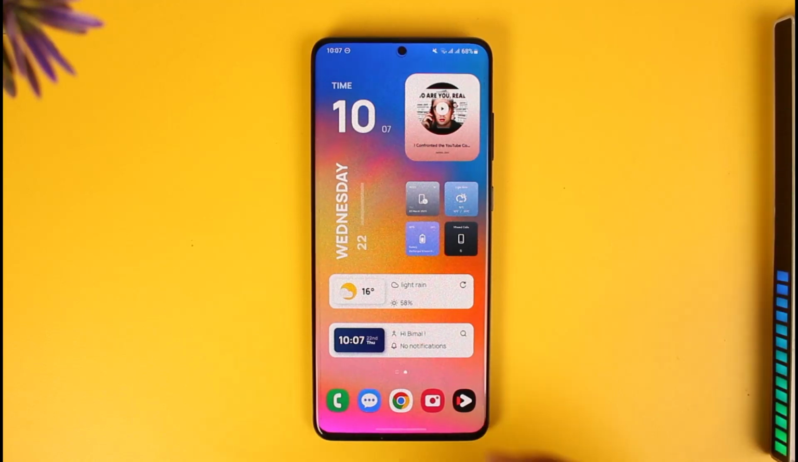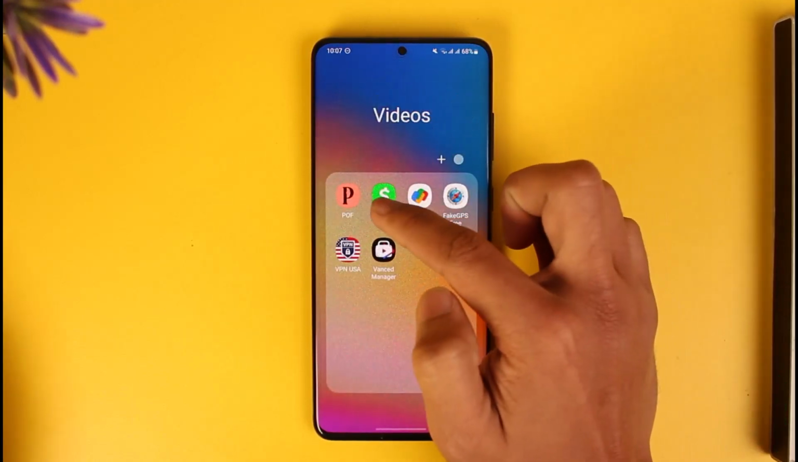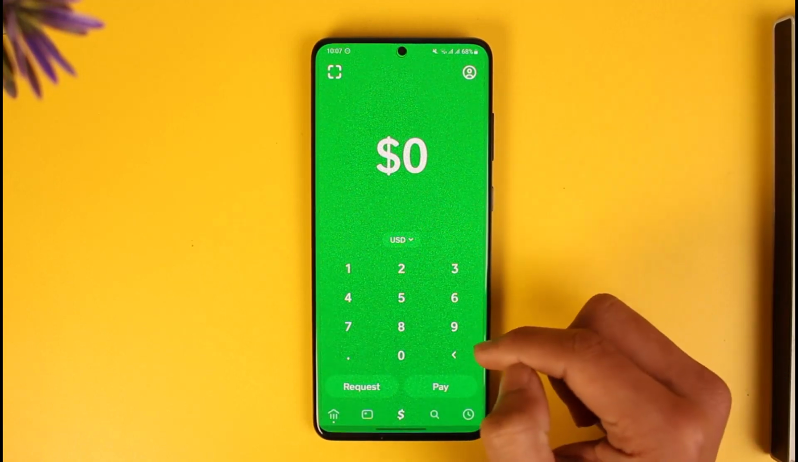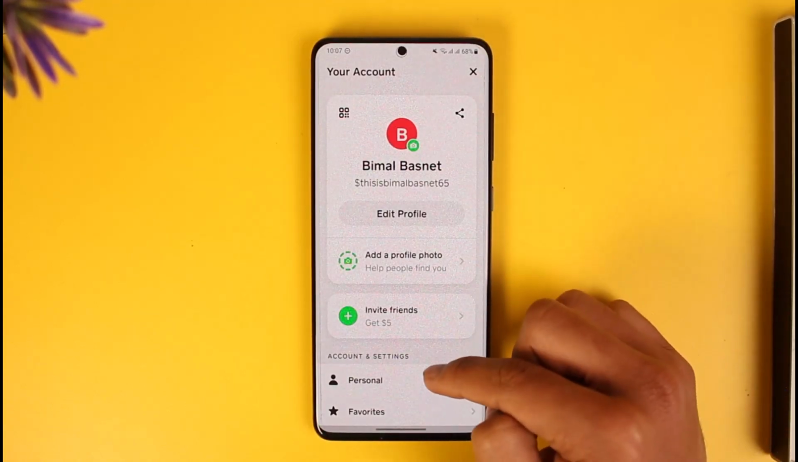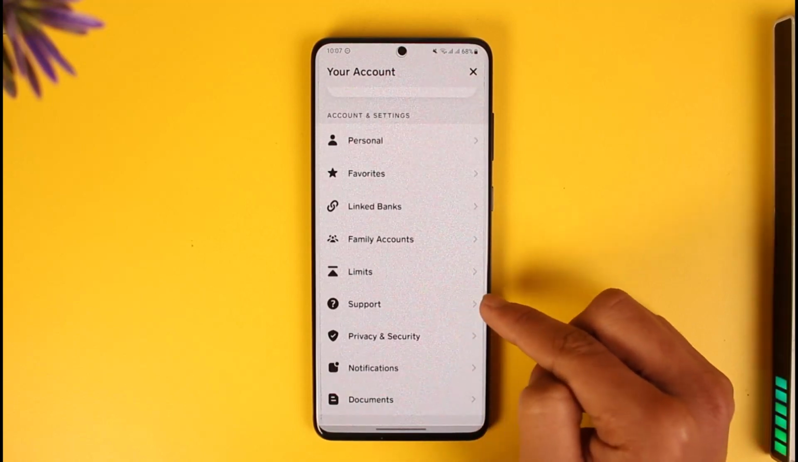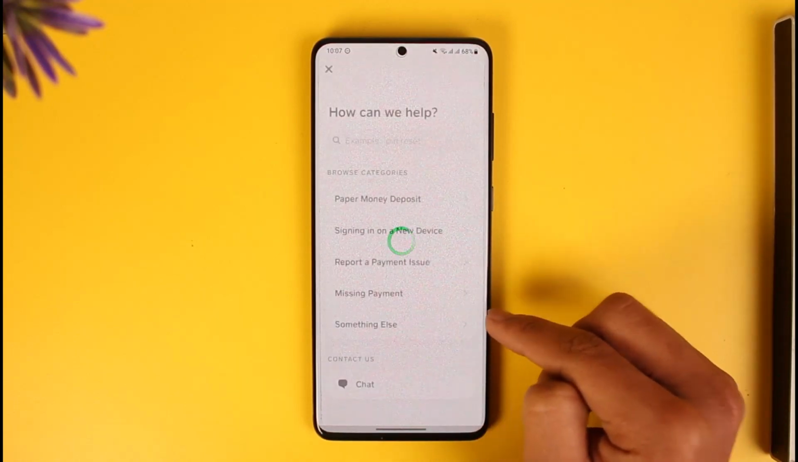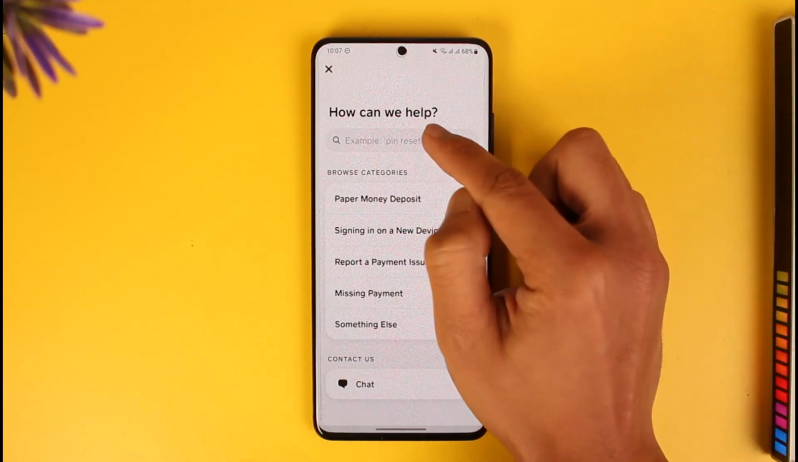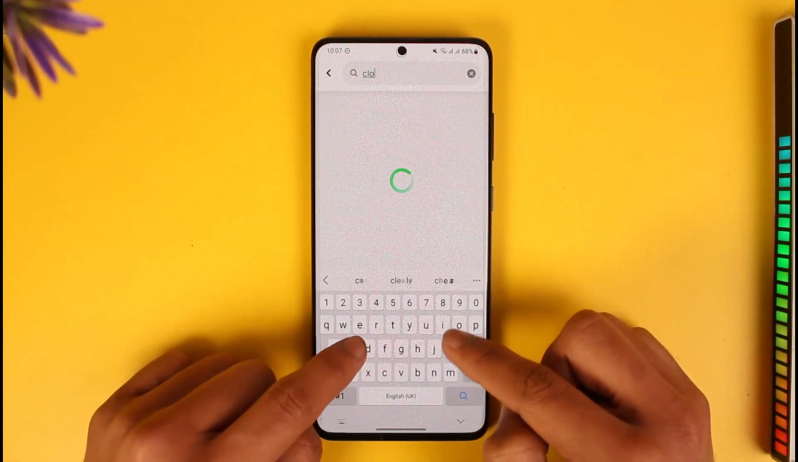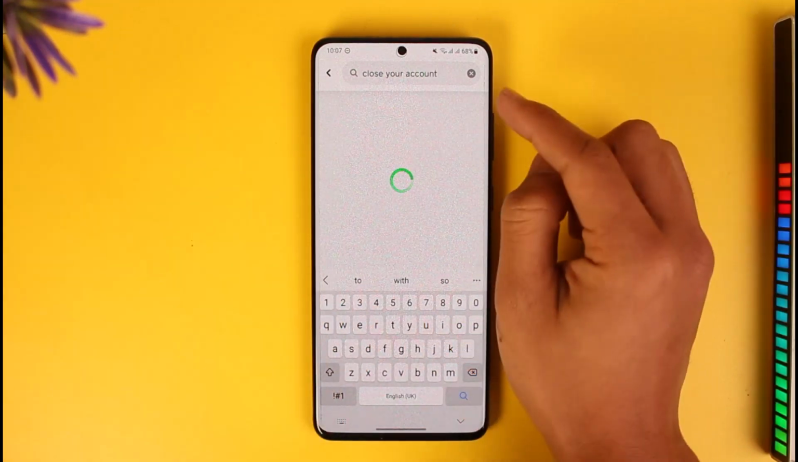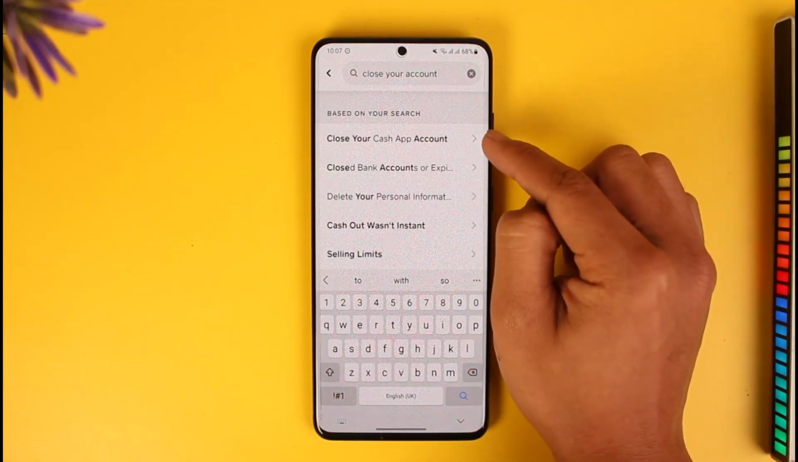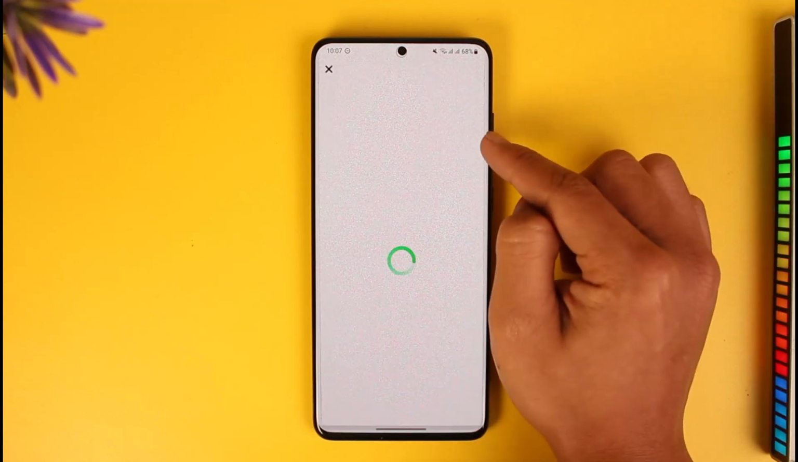Well, in order to delete our Cash App account, all you have to do is just open up Cash App. Once you launch Cash App, tap on the profile icon from the top right hand side. Then you just need to scroll and then look for the option called support and then just tap on support. So basically, once you tap on support, in the search box just type in close your account, and then you will see an article pop up which is basically close your Cash App account. So you can just tap on this article.